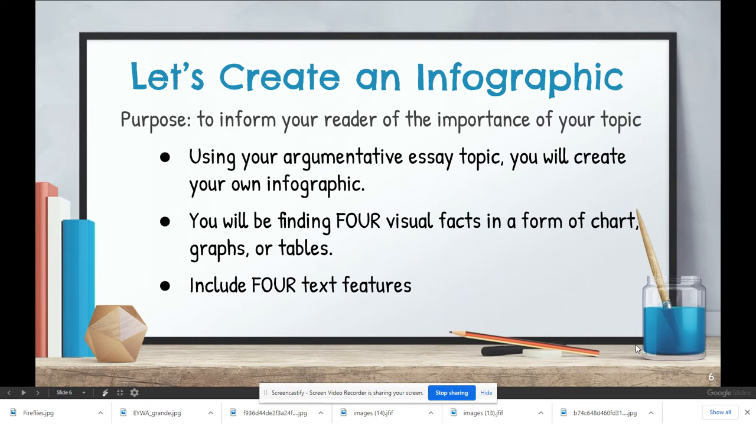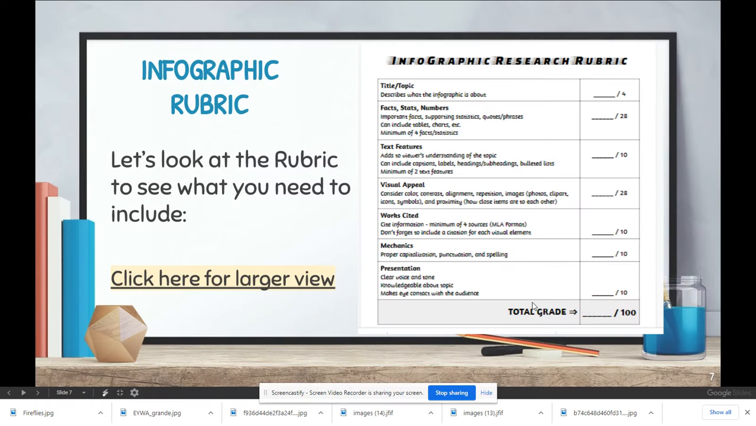You are going to create your own infographic, and your purpose is to inform your reader of the importance of your topic. Using your argumentative essay topic, if you think way back about the essay that you wrote, you will create your own infographic, and you will be finding 4 visual facts in the form of a chart, graphs, or tables. And then you're going to make sure to include 4 text features, and we reviewed that before the break. So you can go back and look at the different text features if you need to review.